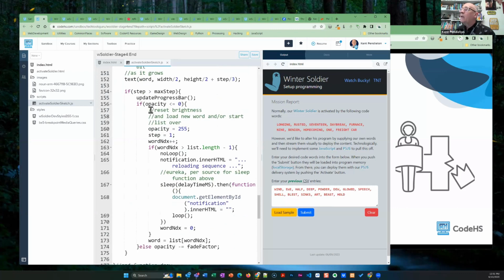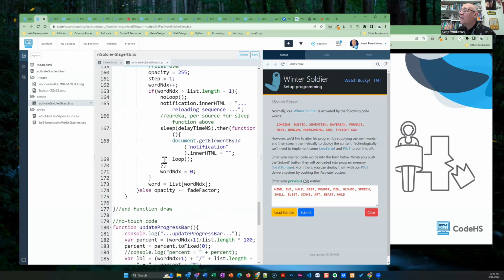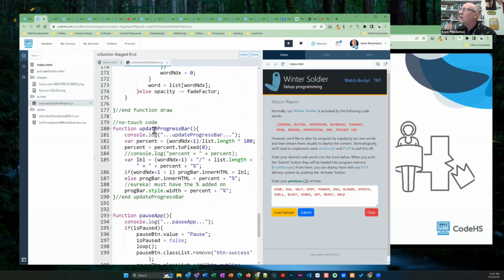And notice the opacity, reset brightness, and load new word and/or start the list over. So this is the stuff that's either going to start me over again or sleep, depending on whether someone has paused the stuff. The update progress bar is no-touch code, so you can read that. And notice, by the way, these are those things that, as my mom would say, make a preacher cuss on Sunday. Let's look at update progress bar.